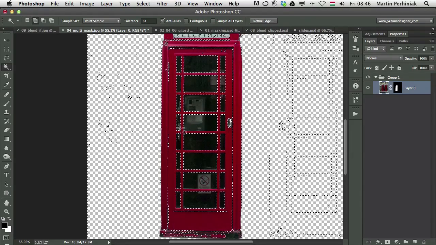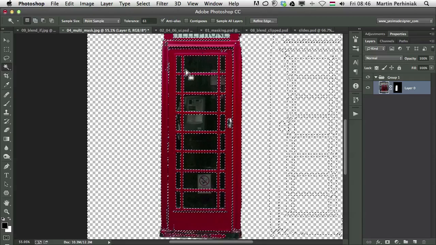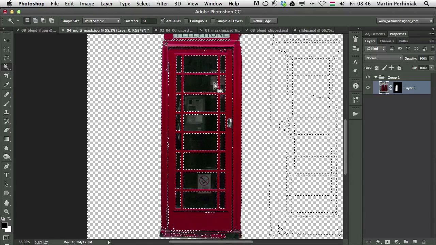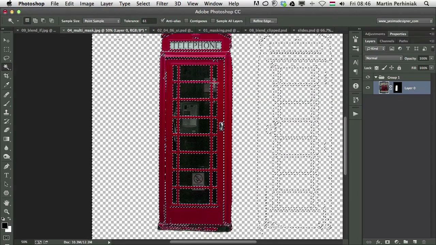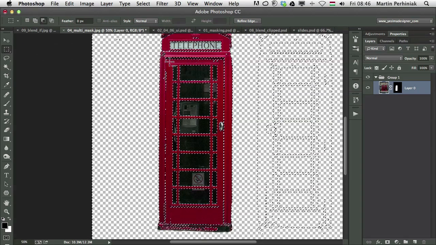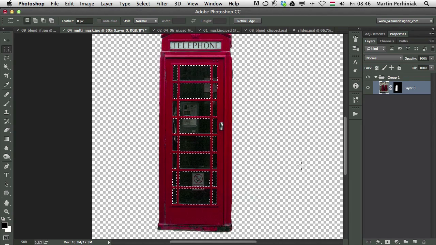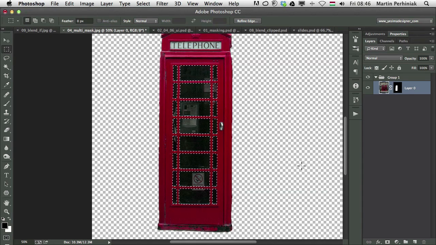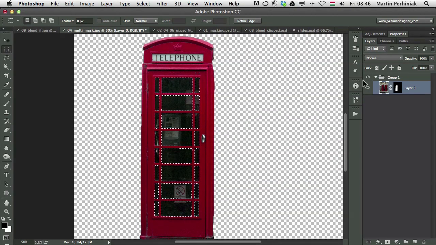I can hold down Shift to select more, like these little parts here, and I have now everything selected inside the phone booth, but I don't want to make any selections outside of it, so I'm going to constrain my selection a bit. I'm going to use the rectangular marquee tool and hold down Alt and Shift together to create an intersect adjustment to my selection. And I'm going to select that part which I need, and then it will only use that selection and leave the other outside part of the selection. So now I can turn this into another mask.